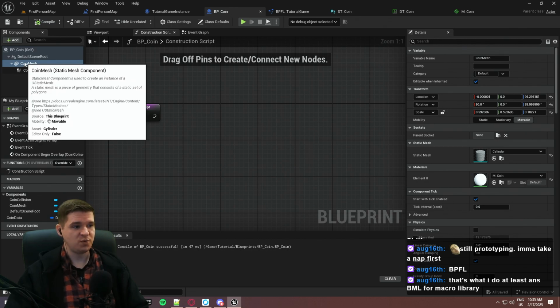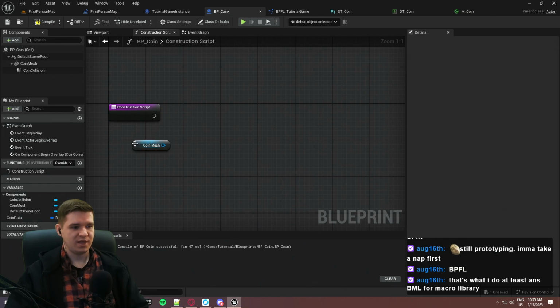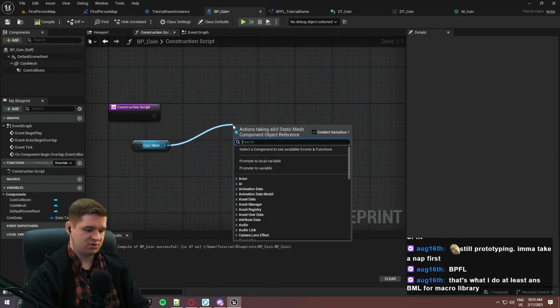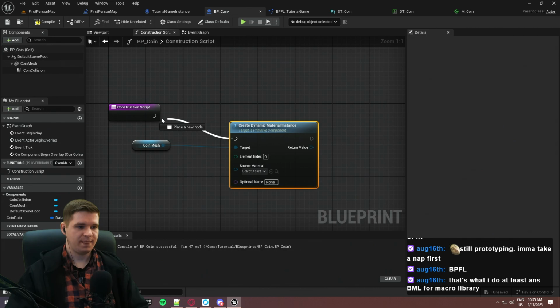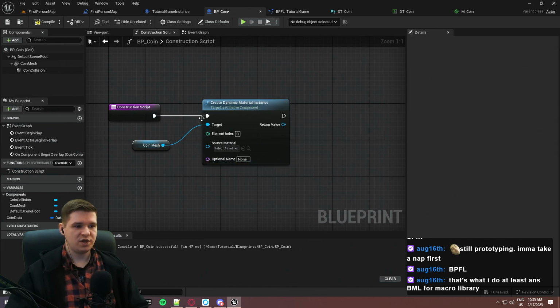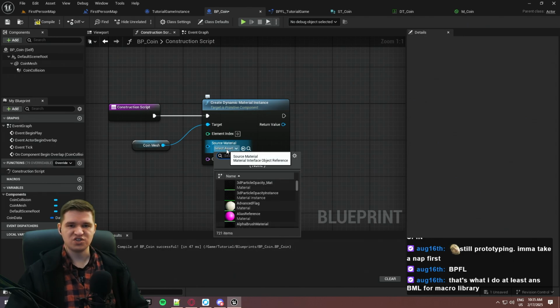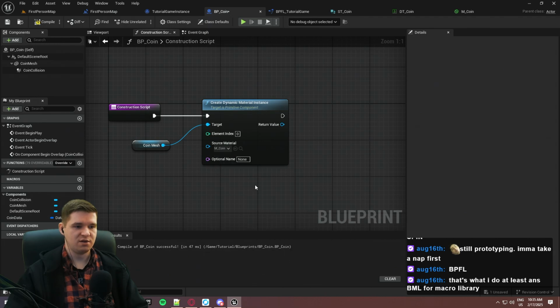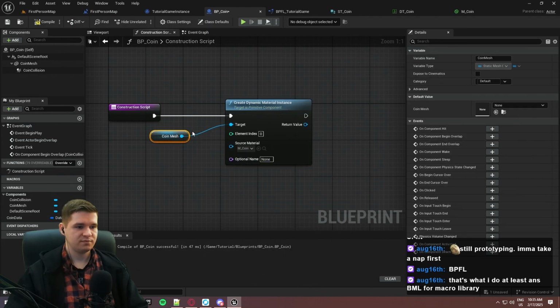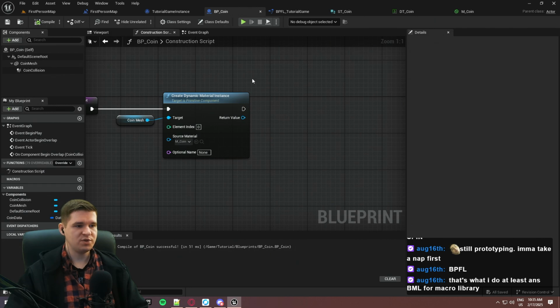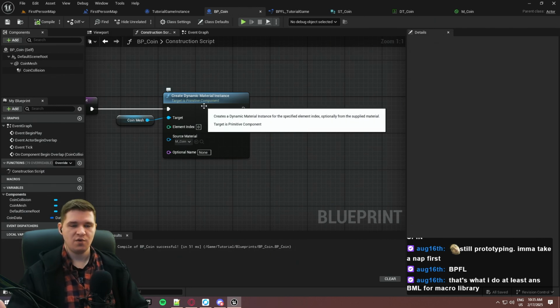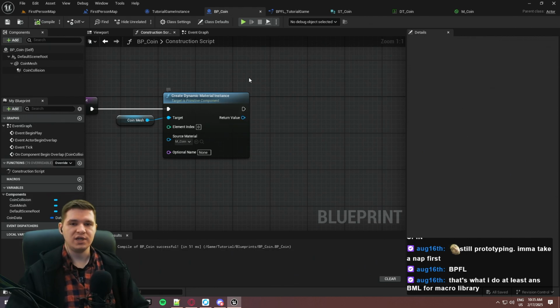So let's grab this coin mesh, we can drag it over to here. And we now have our static mesh component reference. And we can drag out from that, and we can type in create dynamic material instance. Now technically we could grab the material that we already know, but we can just type in coin here and we can see our M coin. Now this is creating a material instance for that material, and then we need to set that coin's material as using this.